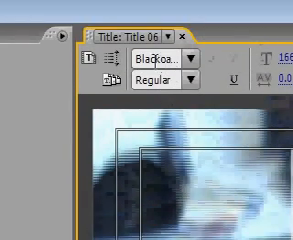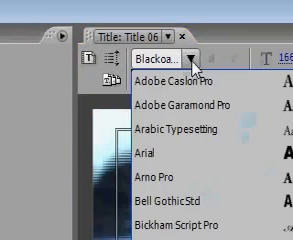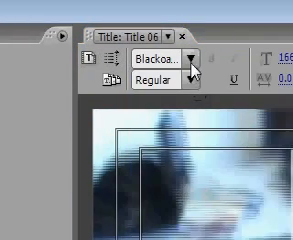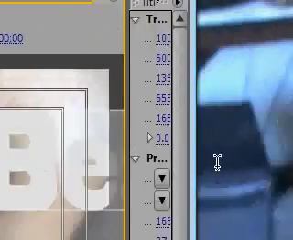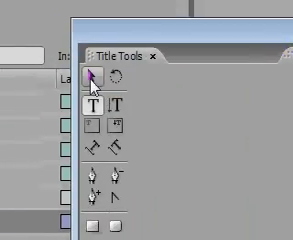I'm going to type mine, Myrtle Beach, and I'm going to highlight all of that. Right up here is where you change the font. I'm going to change mine to something a little smaller. Actually, if you want to move it, just go right over here to your selection tool and move it. And I like that right there.